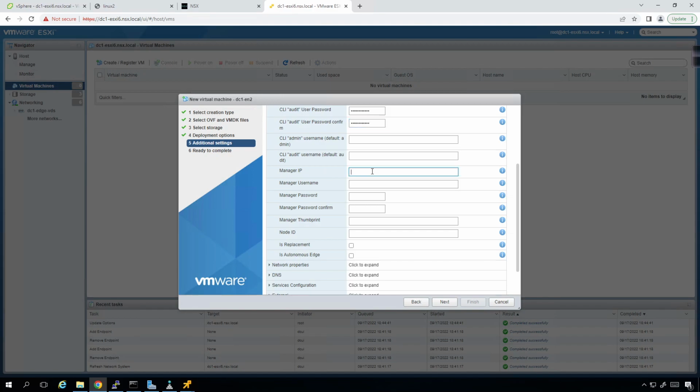Then we have the manager IP. There are some additional steps that we're going to have to go through. The manager IP in this case is 172.31.1.61. The username is going to be admin. The password is going to be capital P @SSW0D1234. And repeat that.